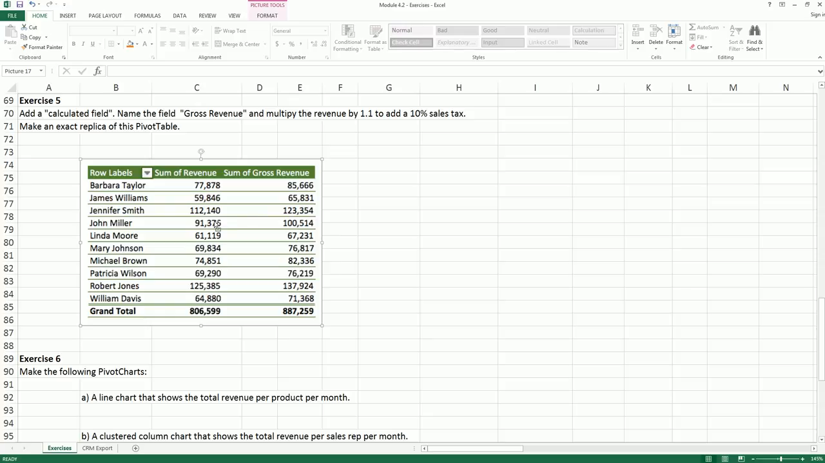Okay, so what do we have here? We have sales reps in the rows, sorry. We have no explicit field in the columns. We have the sum of revenues, and then we have the sum of this calculated field, which we're going to create. Okay, so let's get started.